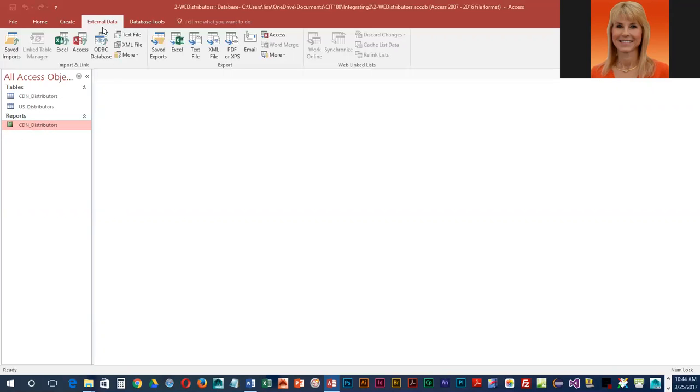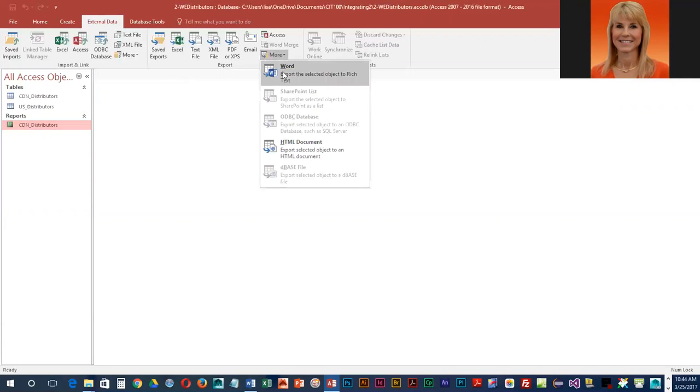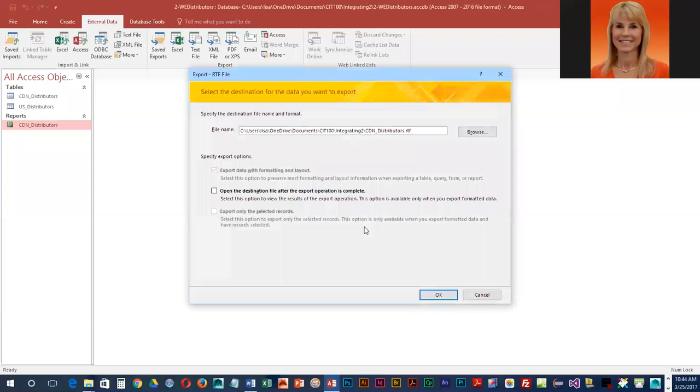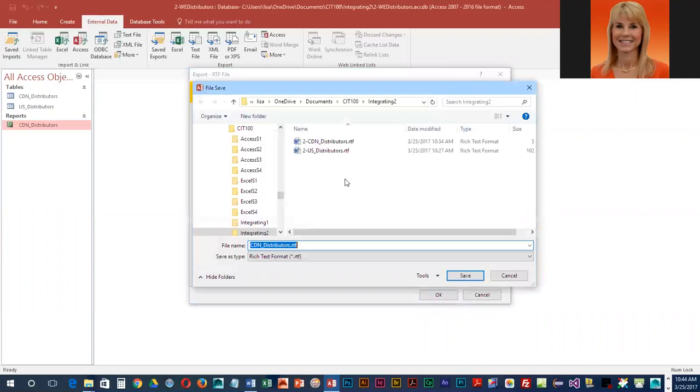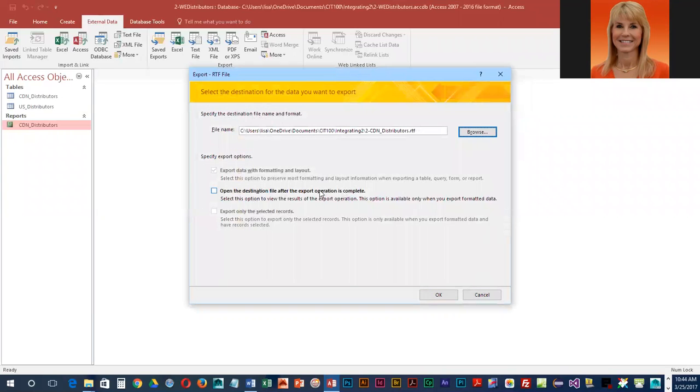I'm going to go into External Data. I'm going to click on More, and we're going to choose Word. And then you are going to want to click on Browse and navigate to your Integrating To folder. The name of your Word file is going to be 2-CDN Distributors. And this is a rich text format file. We're going to click on Save. And we do want to open this when we are done. So we're going to go ahead and click OK.